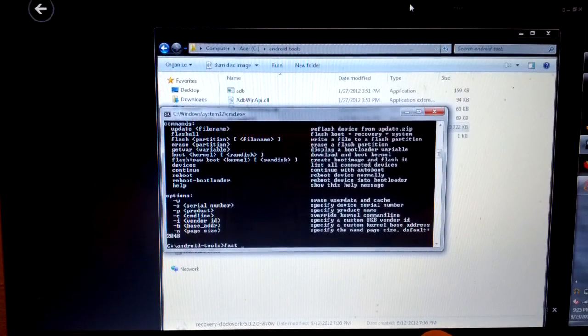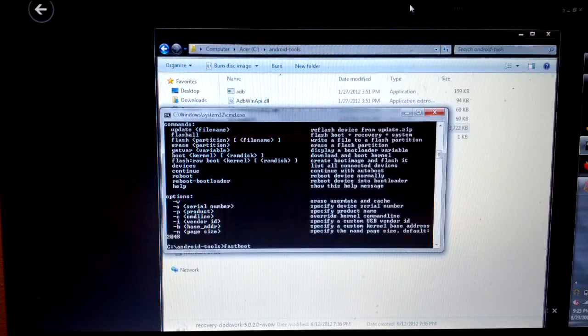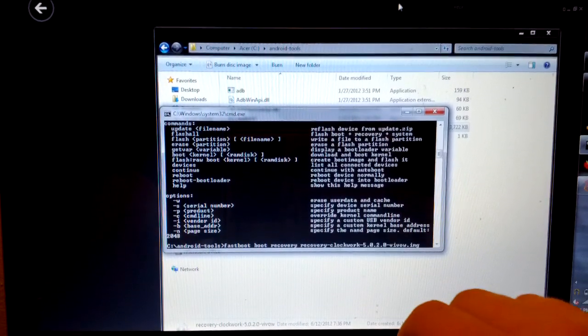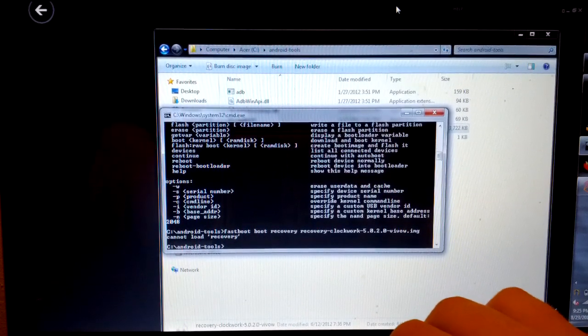Fast boot. Oh, I didn't type the name of the recovery. That's why. Fast boot, boot recovery. Recovery dot... Why can't it load the recovery?